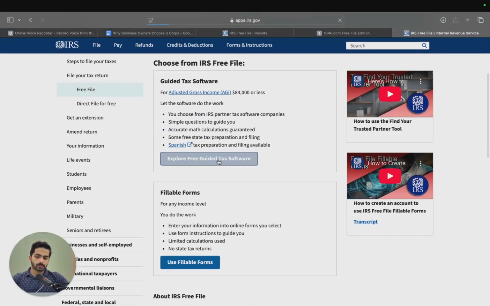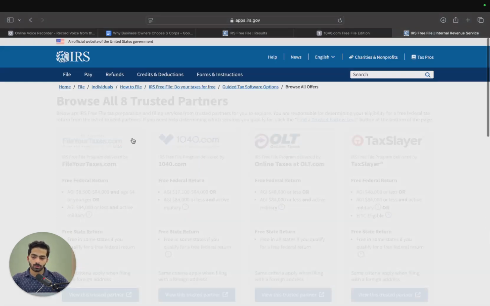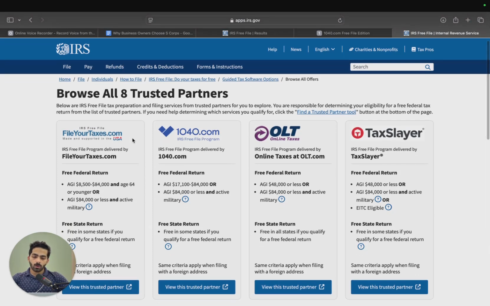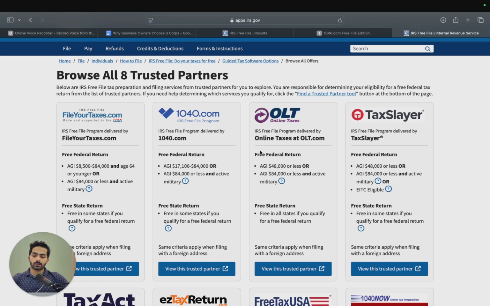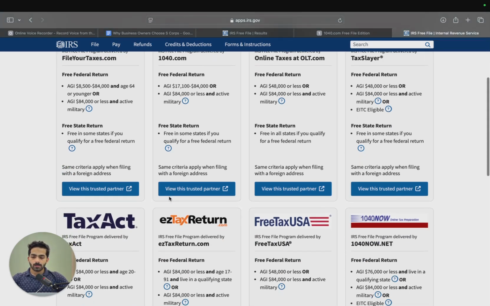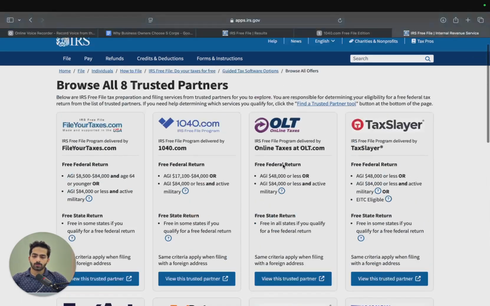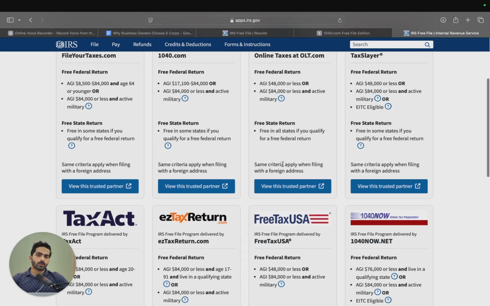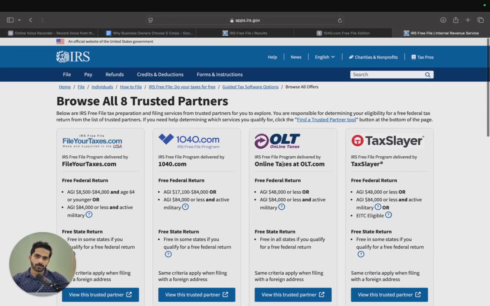So we click on this link here again, and you can see browse all trusted partners. So we have all the softwares which are offering free federal return along with free state return in some of the states. TaxAct, Easy Tax, Free Tax USA, 1040 now. So there are like 8 softwares that you can use for free filing for federal tax return. You don't need expensive softwares. You can do it from here, and you can file your taxes from here.